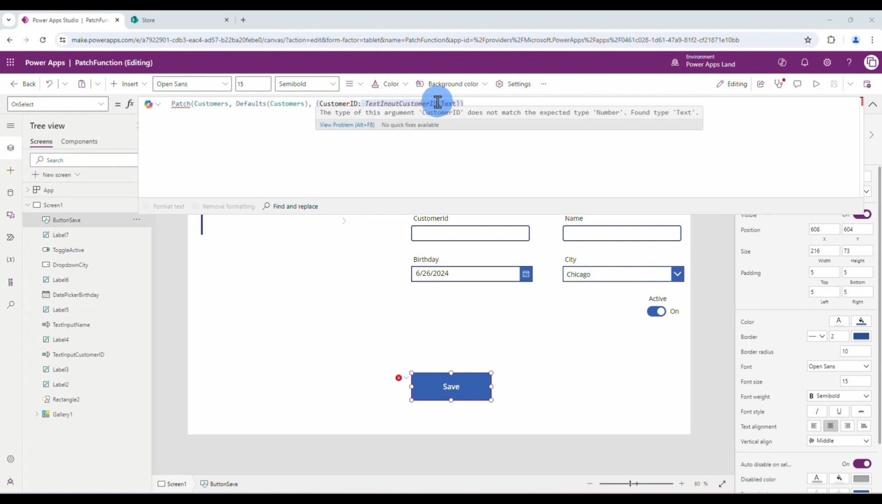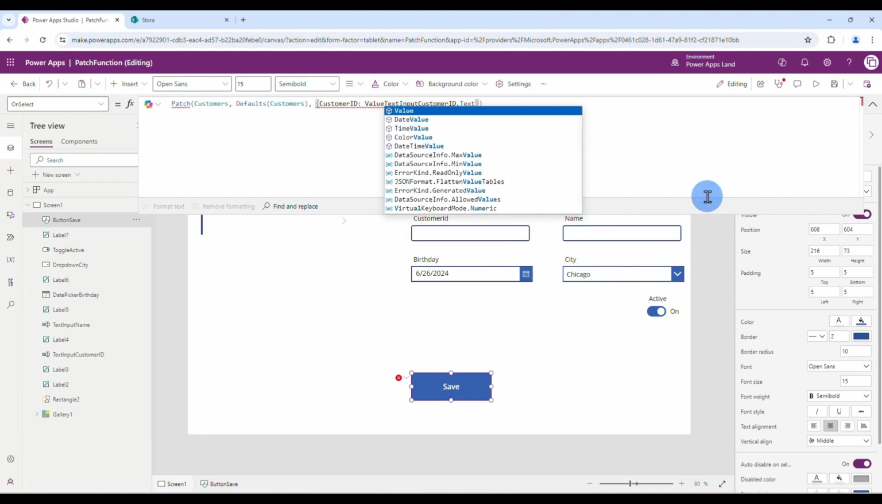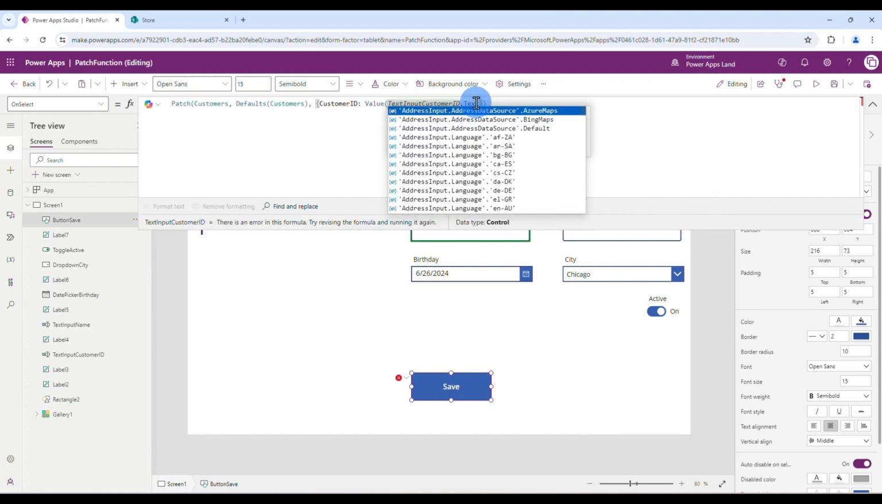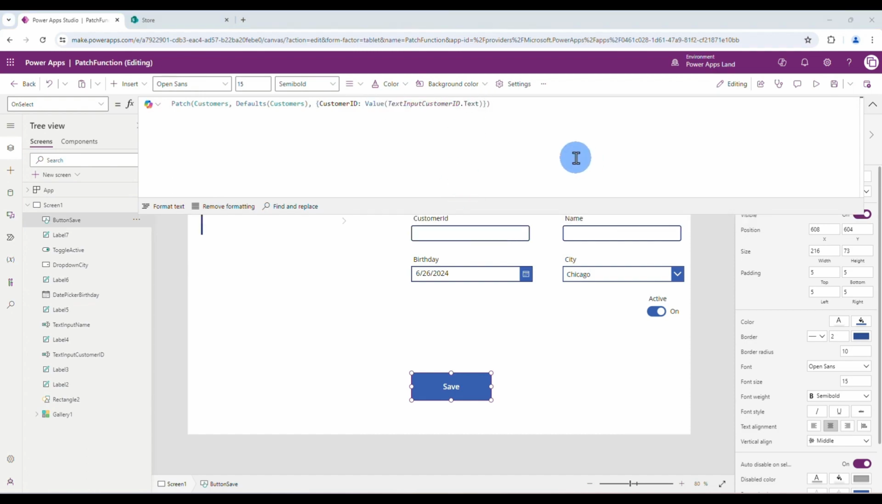So what we need to do is to convert the text to number. To do that, you write Value and then put the input's Text inside parentheses. So now it will convert the content of the text input CustomerID control to number. And you can see now that the red line is gone, meaning there's no error anymore.